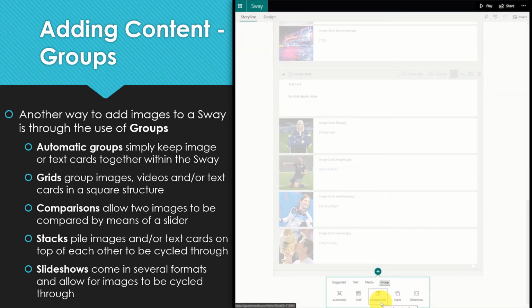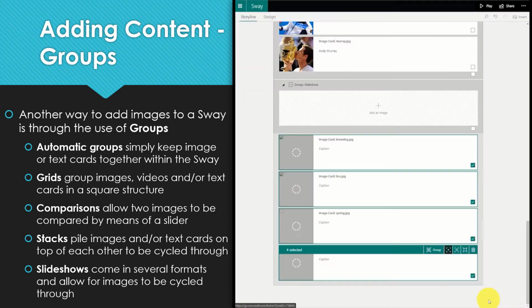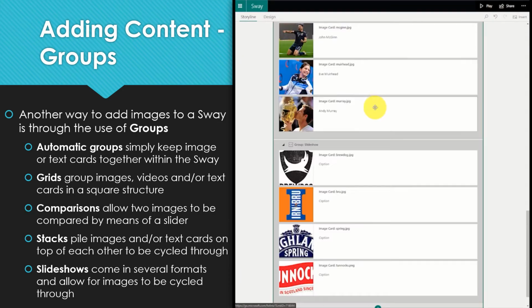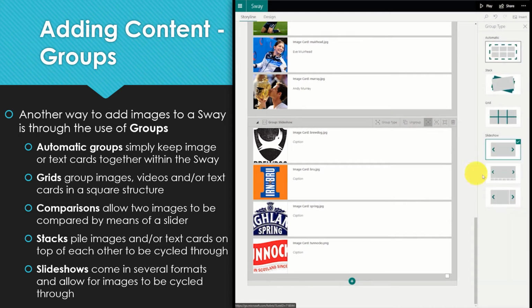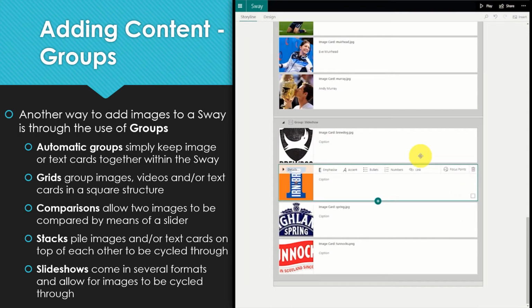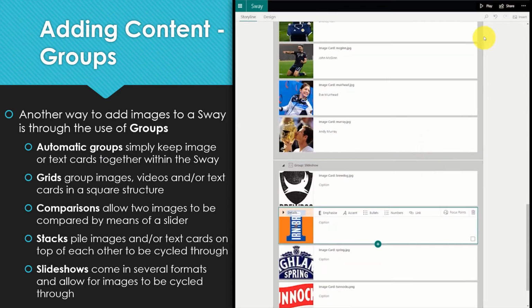The final group type which can be added is a slideshow. After adding your images to a slideshow, you can select Group Type, and on the right hand side of the screen, you'll be able to choose which type of slideshow you would like to use. You also have the option to change between slideshows, grids, stacks, and automatic groups when selecting the Group Type button. To preview how these groups look, we can press the play button in the top right hand corner.